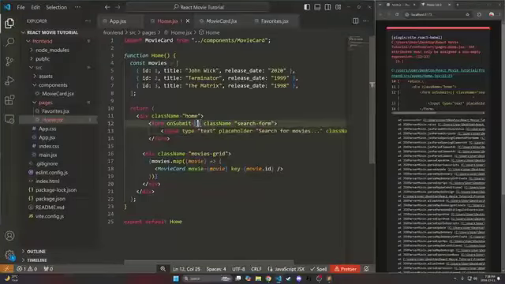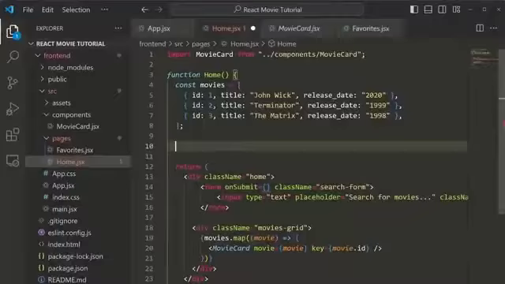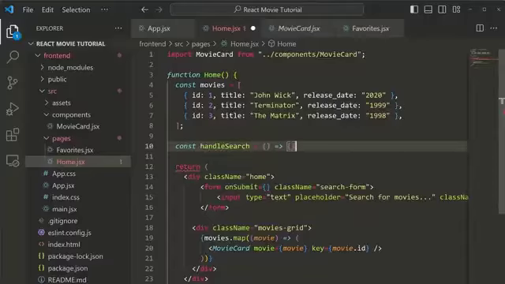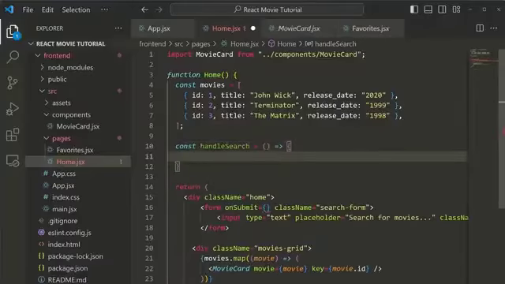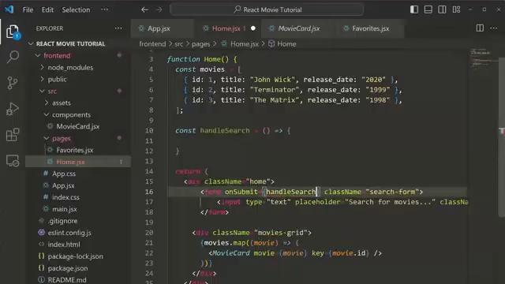Why is it getting mad at us? Oh, it's because we need a function for onSubmit. Okay, so let's just define a function here. I'm going to do it in another way, which you'll see quite commonly. So I'm going to say const handleSearch, and this is going to be equal to a JavaScript arrow function. Okay, normal function, arrow function, doesn't matter. And here I'm going to say handleSearch. Okay, so we'll just call that function.